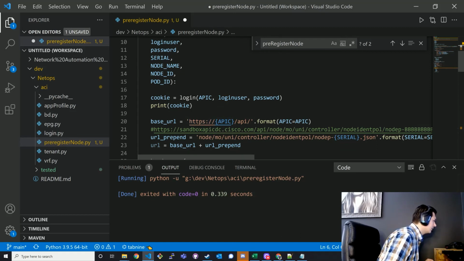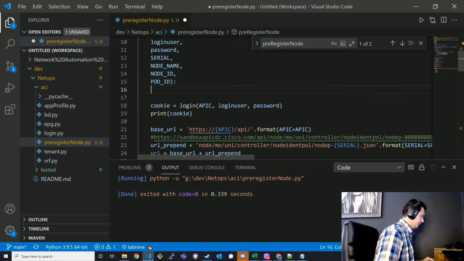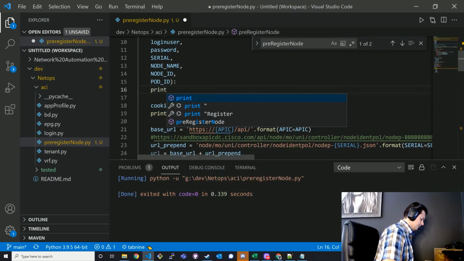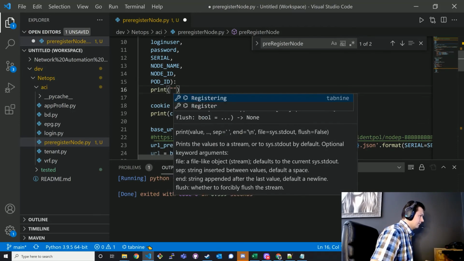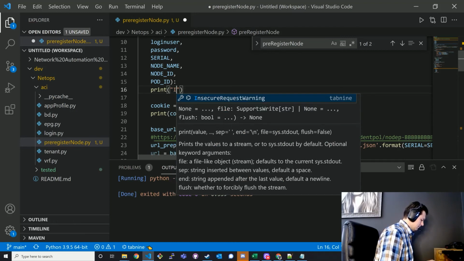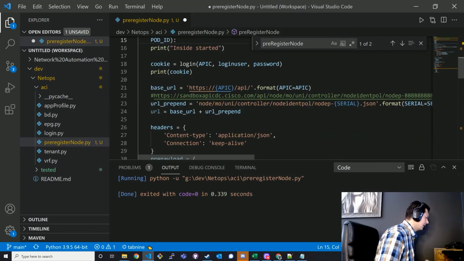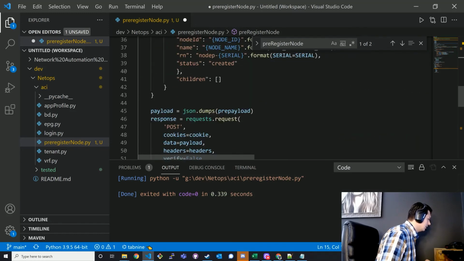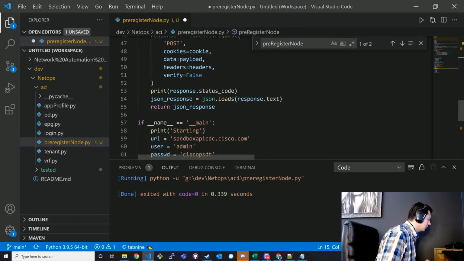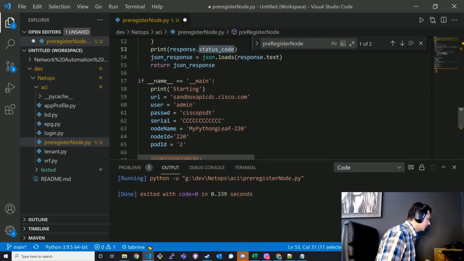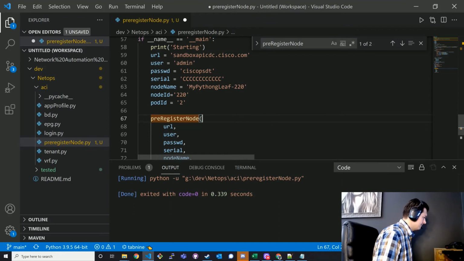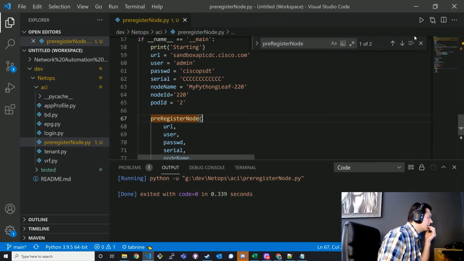Then once we're inside, we can say print inside started, print cookie. Then we'll be printing our status code, and then we return. Okay, let's see. Save and run.